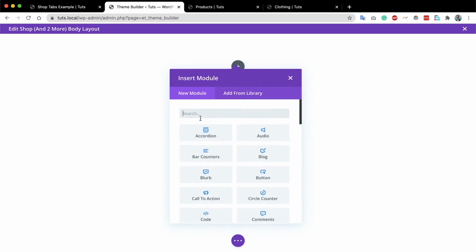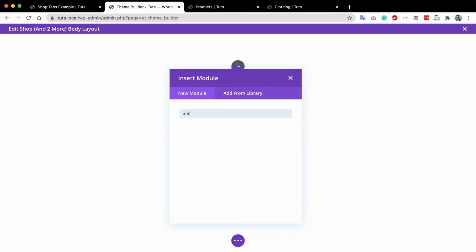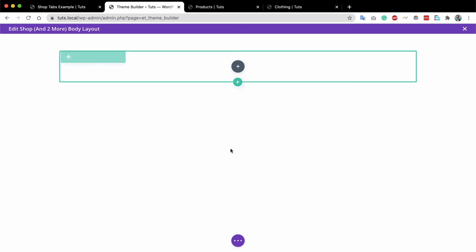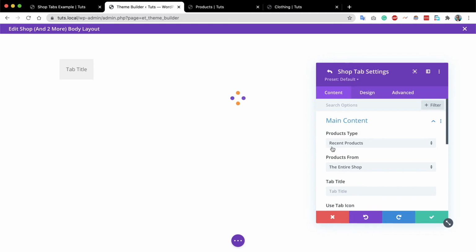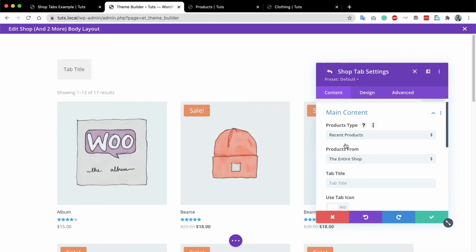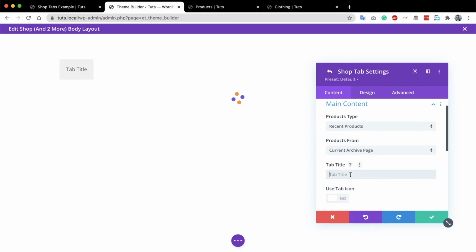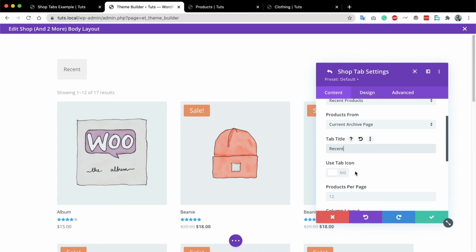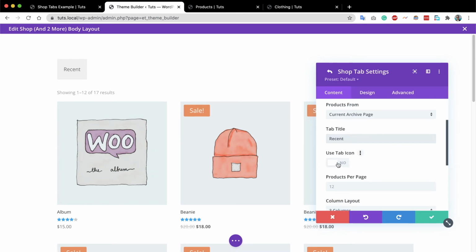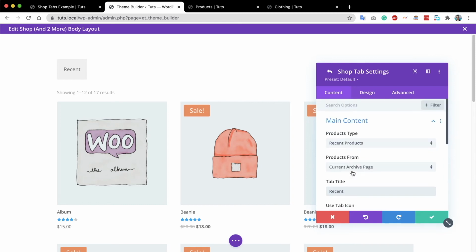I will add one column and look for the shop tabs. And I will add my first tab, and I will set this tab to display the recent products from this current page. And I will give it a title. I will call it recent. So I will skip the other options. You already know about them.